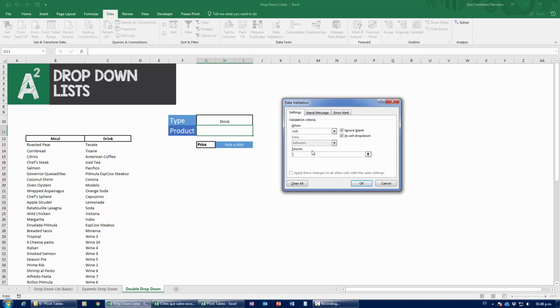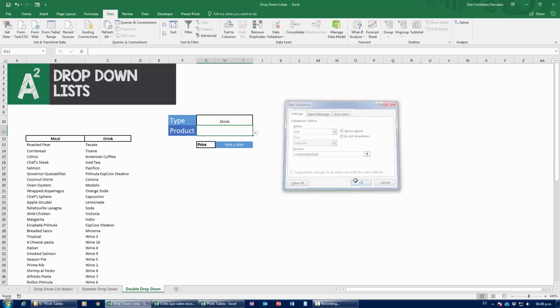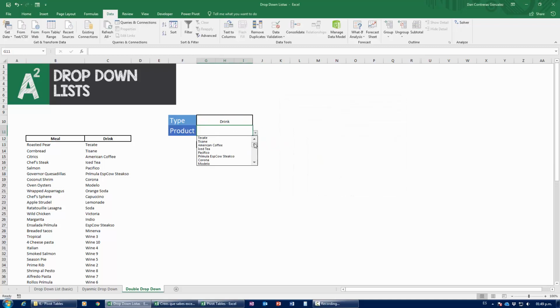There are two types of formula you can do. The first one is using something called INDIRECT. So check it out. I'm going to type in INDIRECT, open parenthesis, select my previous drop-down list, the one that's in G11, and then close parenthesis. Then I'm going to press OK. Now notice how my drop-down list is ready, and I get just the drinks. If I select meal, then I get just the meals.